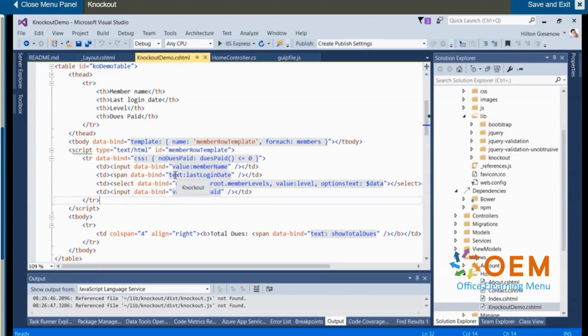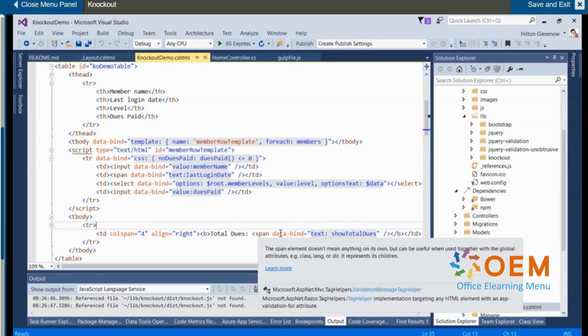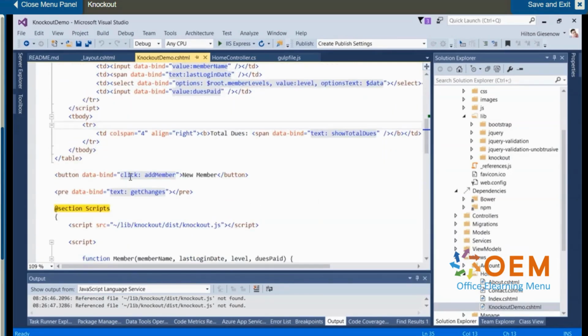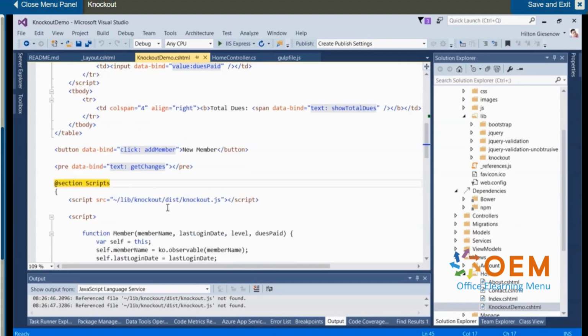But I may not want to do update binding for things like a span, where I maybe only want to write the last login date and I don't want to allow the user to override that. I can also do things like calculating totals, for example, by binding to specific methods on the actual Knockout view model that we're looking at. So that's a quick look at the HTML. I can also bind things outside of the primary grid that I'm working with, for instance, binding to particular method implementations for a button, or tracking all of the changes as well.